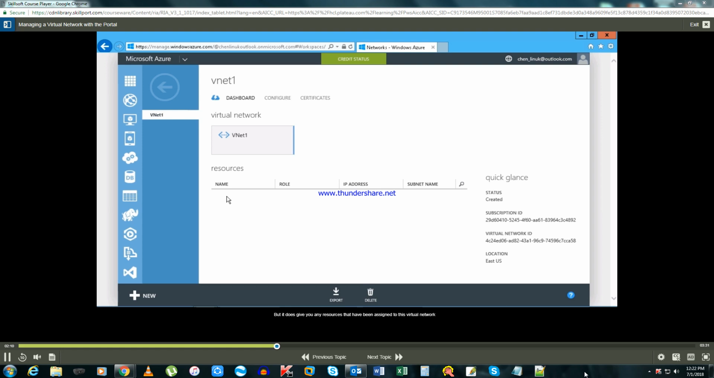Now there's really nothing configured in this one, of course, so not much to display at this point in time. But it does give you any resources that have been assigned to this virtual network, and it shows you all of the information for that right here. So again, we don't have anything configured yet, but we certainly will as we move through the course. We'll see virtual machines that are assigned to this particular network. And you do see the quick glance status. The subscription ID is there, so we actually did reference that in the PowerShell demonstration. And of course, the location as to where it is. So you get your basic information from the dashboard. And of course, if you need to make changes, you can go to the configure link.